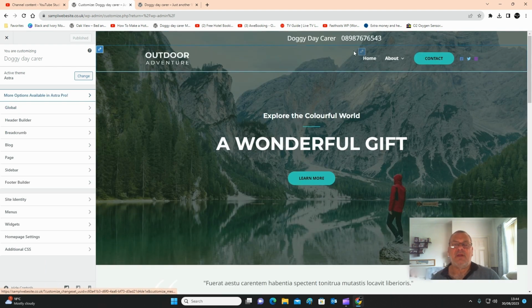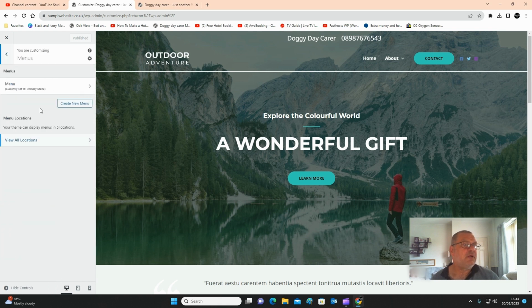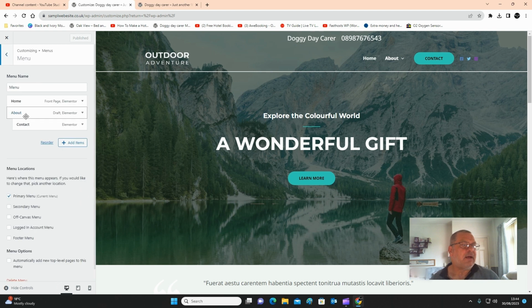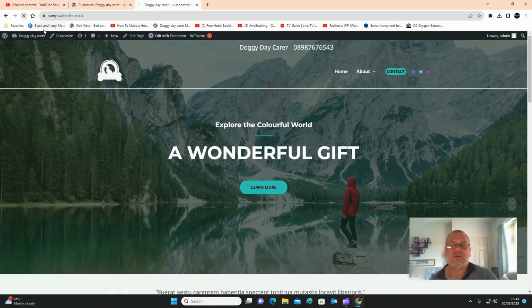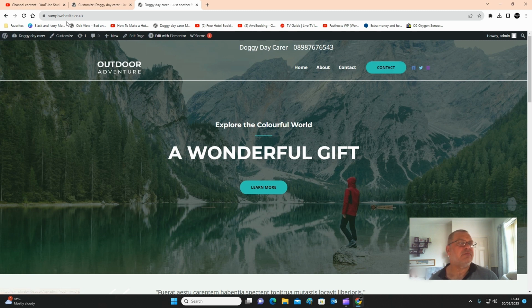So the first thing I want to do is sort this out. I'm going to find out why it's done this. So I'm going to go into the menus, click on menus, click on the menu that's on there. There you can see what I've done there is I've dropped that into a drop down. So all you need to do is drag it out of there and put it into a page of its own. So home, about and contact. There you go. So we shall publish that. And if we go to the live site and refresh, that's much better.